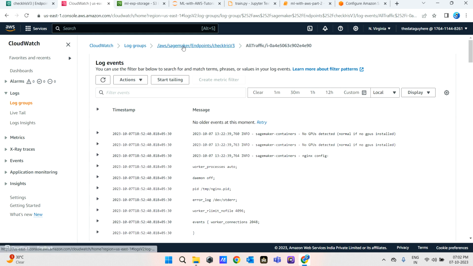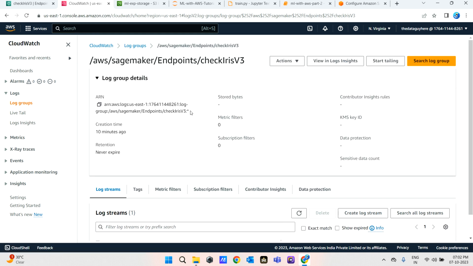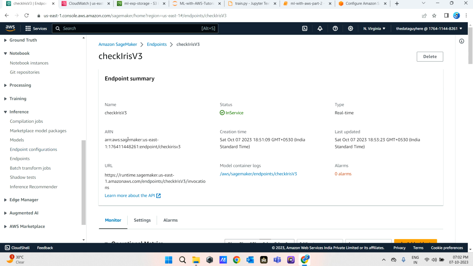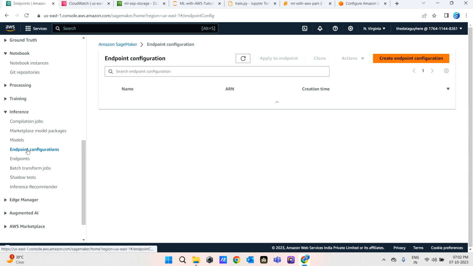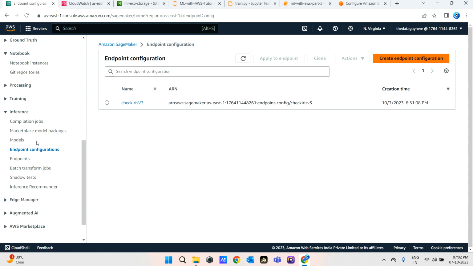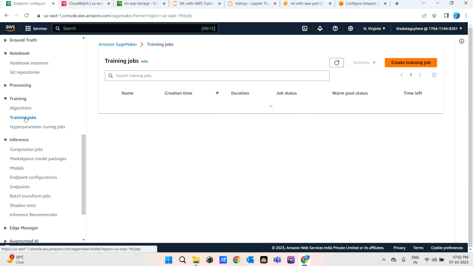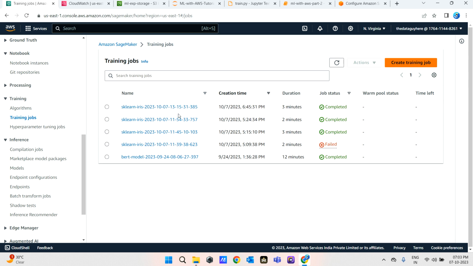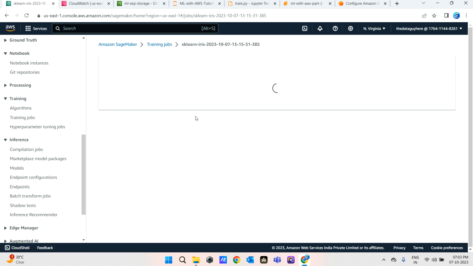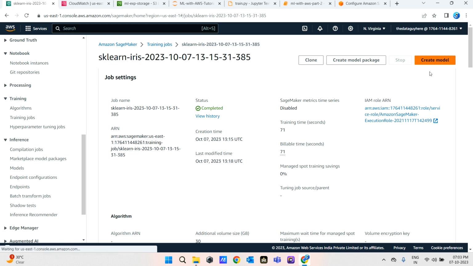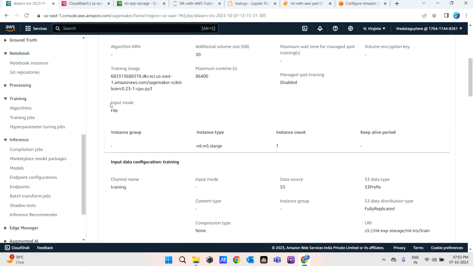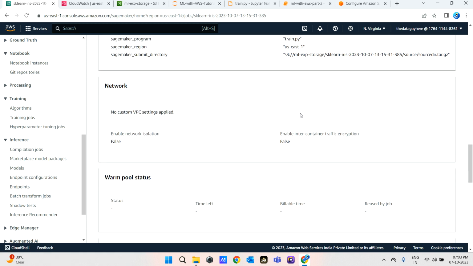Now, what if you want to see the training logs? There's a chance you want to see the training logs also. The endpoint details, the configuration details, and the model details are here, whereas the training details are saved in the training jobs. So you can see this is the job I just ran, right? Just go ahead and check where the CloudWatch option is. It's here, view logs.